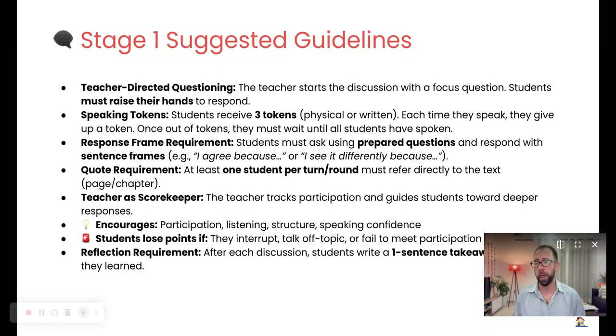And typically at this point, I will do some sort of scorekeeping. I found that nothing motivates students more than having some sort of points. Even if the points are made up and not worth anything, I'll always do some sort of point keeping. So in this case, I like to do just a list of the student register. And I'll just tally points anytime a student contributes a thoughtful remark to the conversation or asks a follow-up question. I really like to encourage participation, listening, structure, and speaking with confidence, and I will tell students that they can lose their bonus points if they interrupt, if they're talking off topic, or fail to meet a participation quota.